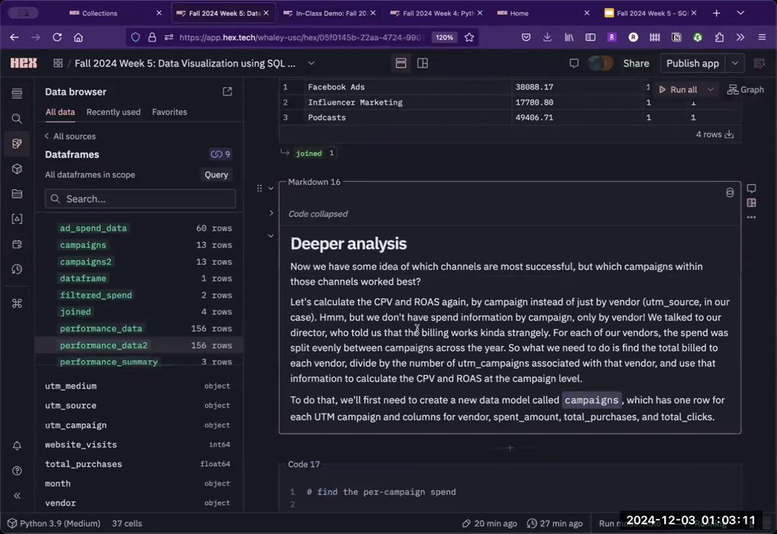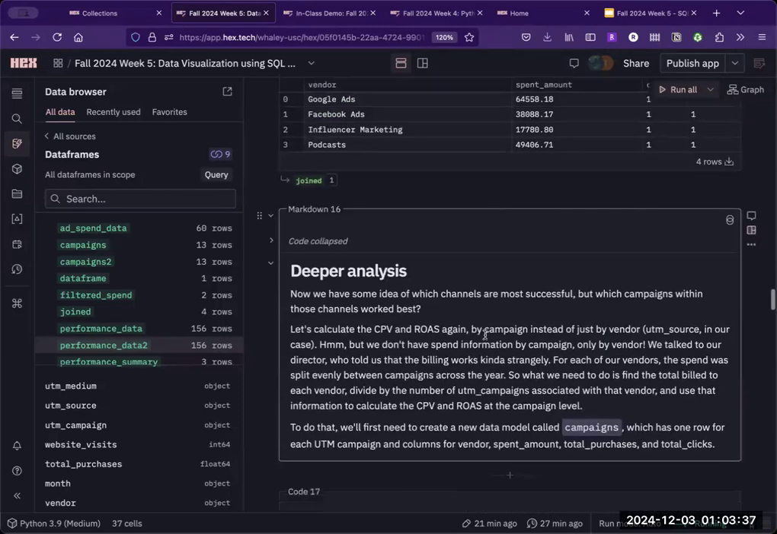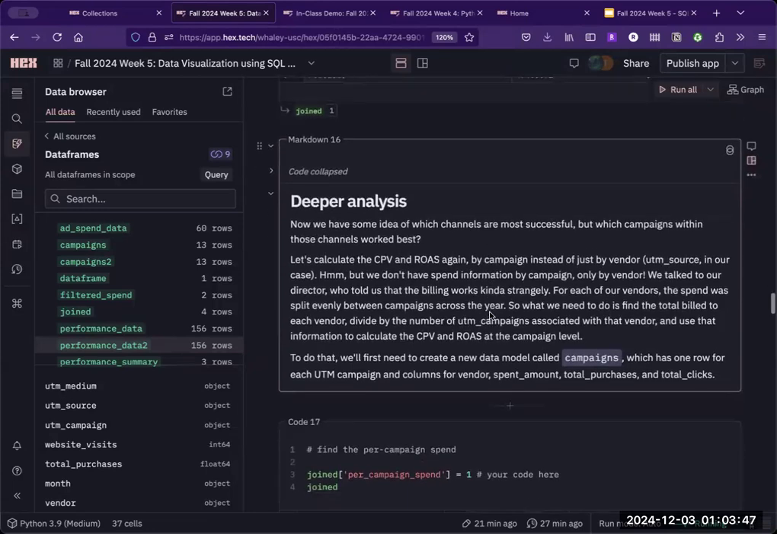All right. So we get this sort of nugget of information that it's safe to assume that the spend was split evenly between campaigns. Okay, meaning basically what we need to do is find the total that was billed to each vendor, divide it by the number of campaigns that that vendor ran, and we'll consider that to be the cost of that campaign, right? So the reason we need the cost of the campaign is so that we can get these 2 metrics, our CPV and our ROAS, at the campaign level. Okay, does that make sense? This is a type of problem you might run into doing this sort of analysis.